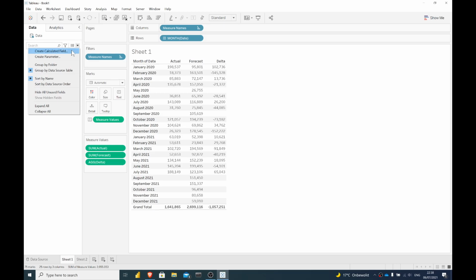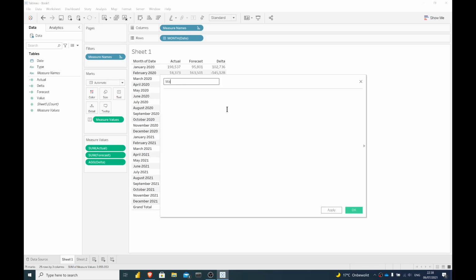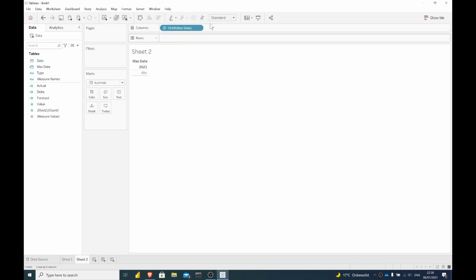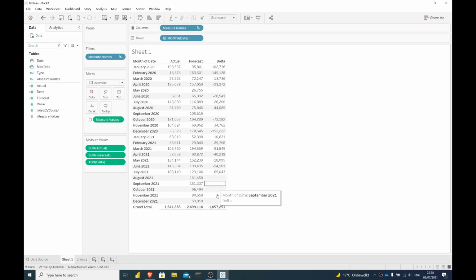Well, we're going to employ a trick that is very similar to one that some of you might know, which is the max date. What the max date essentially does is a level of detail calculation that returns the max date possible in the data set. In this case, we're talking about December 2021. So if we go back to the other sheet, that's the case. December 2021 is the last month available in our data, but in reality, the one that we want is this one right here.